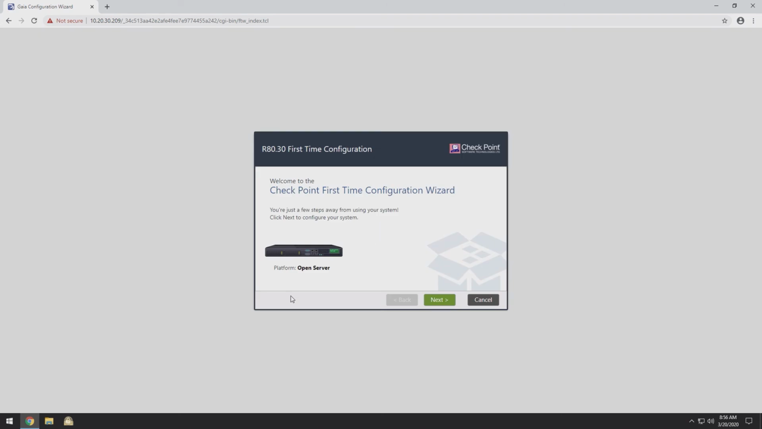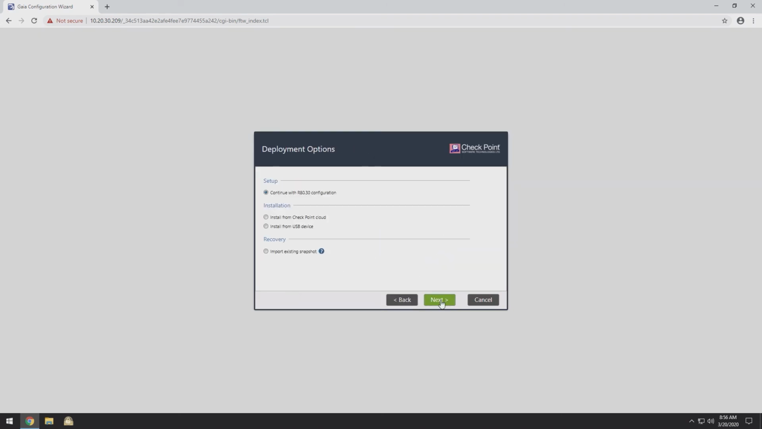Click Next to start the configuration. Select Continue with R80 configuration and click Next. You can edit the network settings that were configured during Gaia installation and click Next to continue. Configure host name, domain name, and DNS settings and click Next to continue. Set your time and date settings and click Next.